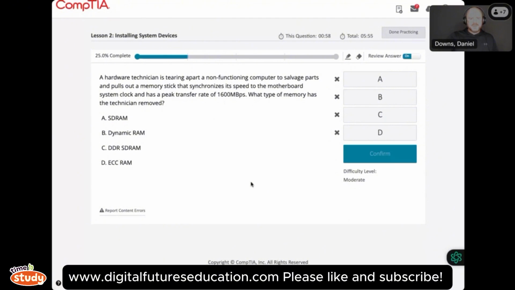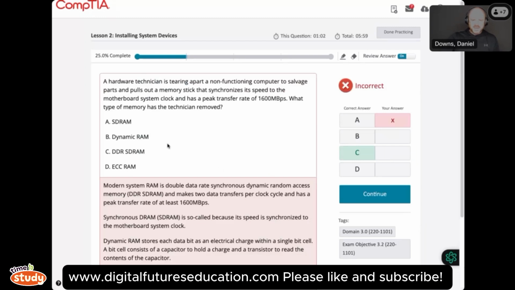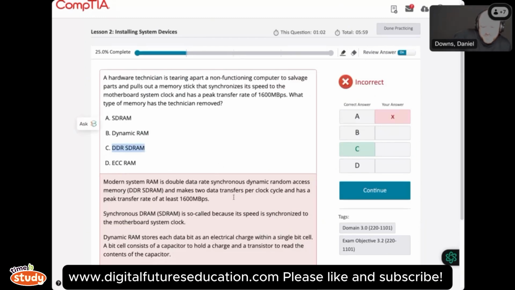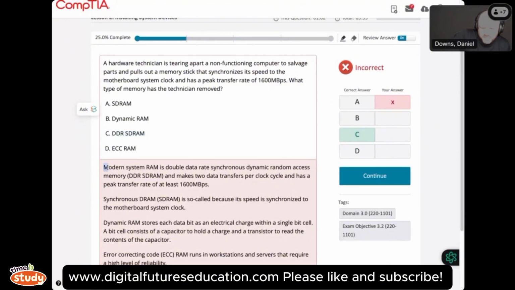Not sure. It's okay. I'll do the SD-RAM because that was what's his name's guess. It was C, DDR SD-RAM. So just to cover this quickly, modern system RAM is double data rate synchronous dynamic random access memory. It makes 2 data transfers per clock cycle and has a peak transfer rate of 1600 megabytes per second. So there's your key note.